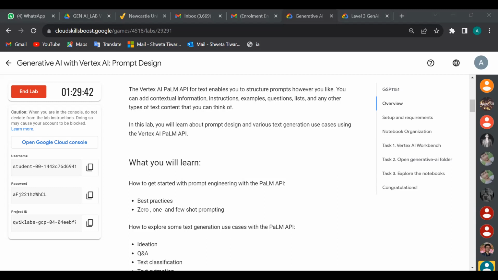In this lab, we will get hands-on experience with the Vertex AI PaLM API. So, what is PaLM? It's a very powerful tool that allows you to structure prompts in a flexible way. You can add all sorts of text content like contextual information, instructions, examples, questions, lists, and more. Basically, you can generate prompts, and also we'll be exploring how to get started with prompt engineering. We'll discover best practices for prompt engineering and craft prompts that get the results you want.